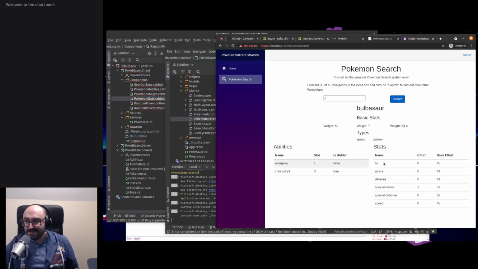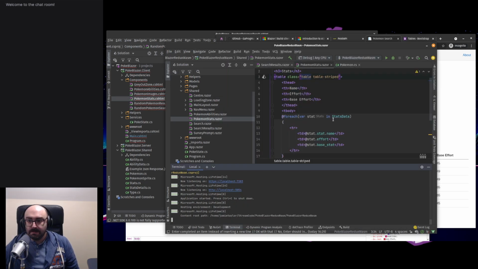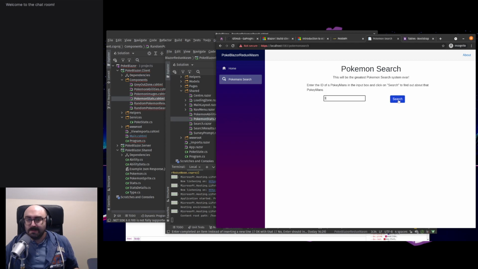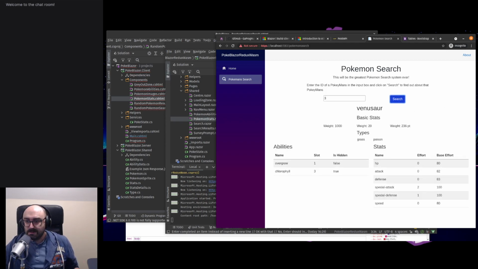Oh, I'm loving this. Oh, HP is an effort of 0. That's not quite right, is it? That can't be right. Stats, name, effort, base stat. Really? That seems a bit weird. Let's go with Bulbasaur, Ivysaur, Venusaur. Venusaur, stats, 00001, base effort.